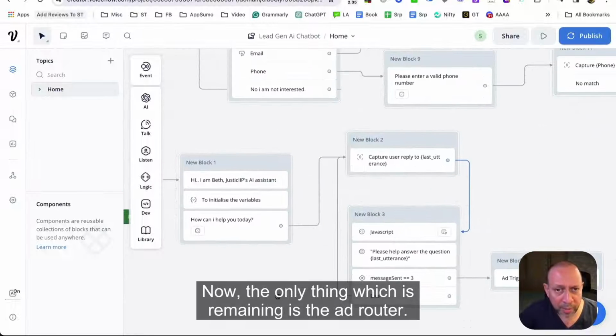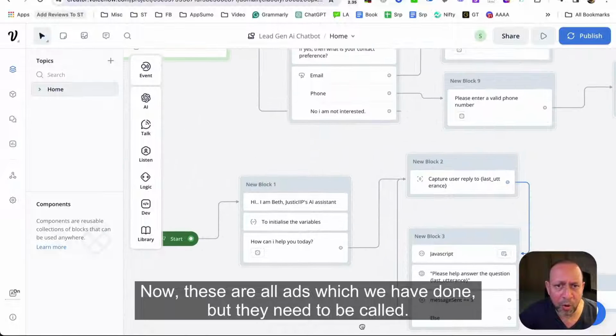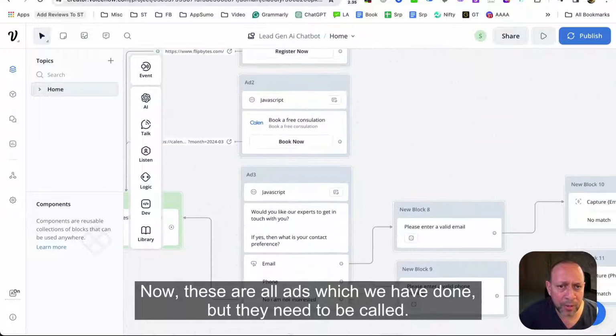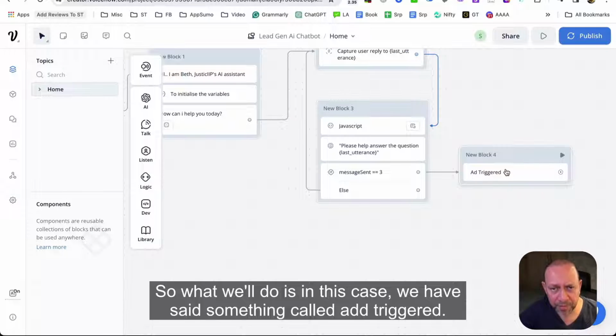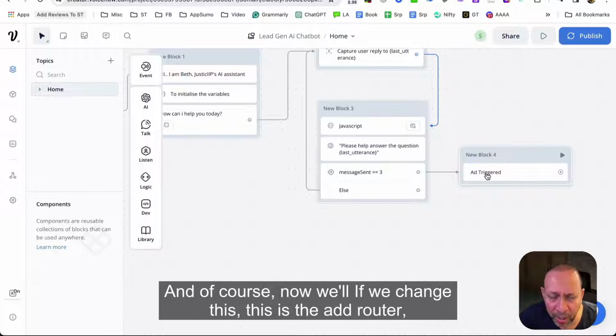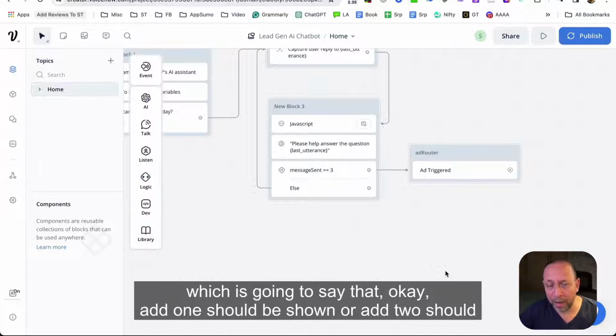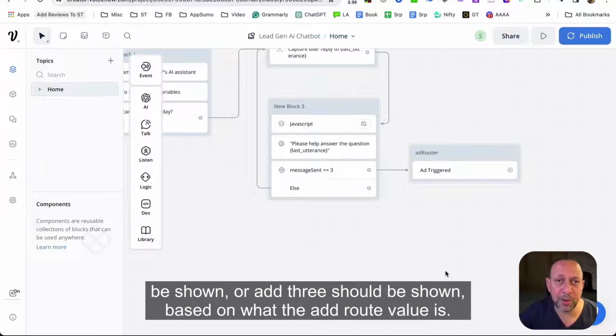Now the only thing remaining is the ad router. These are all ads which we have done, right? But they need to be called. So in this case, we have set something called ad triggered. And of course, now we'll change this. This is the ad router, which is going to say that ad 1 should be shown, or ad 2 should be shown, or ad 3 should be shown, based on what the ad router value is.